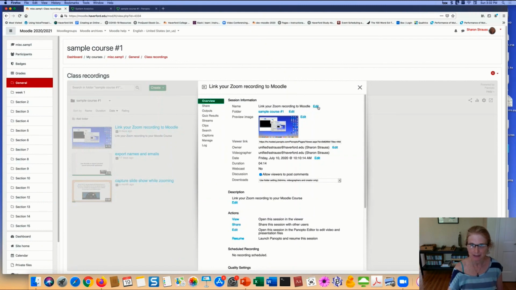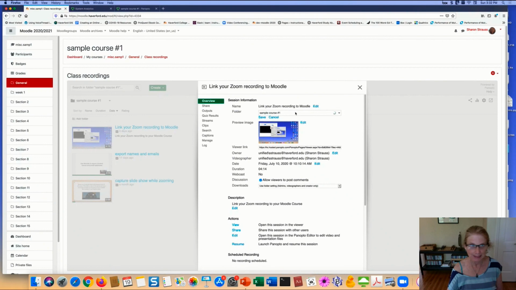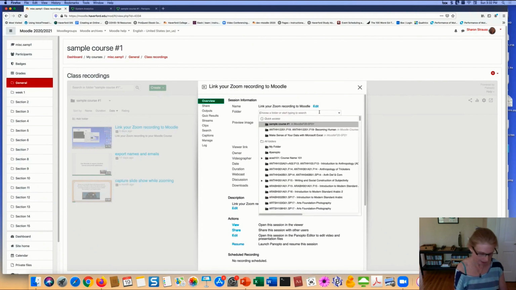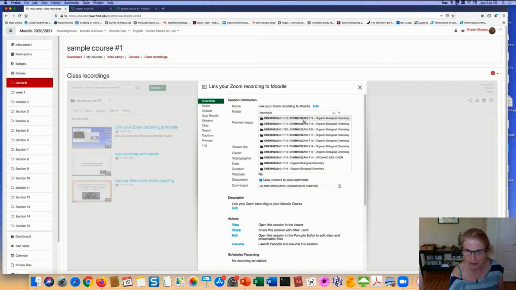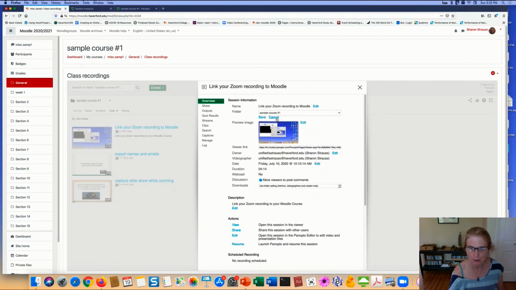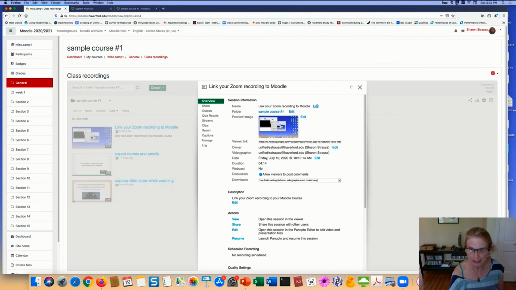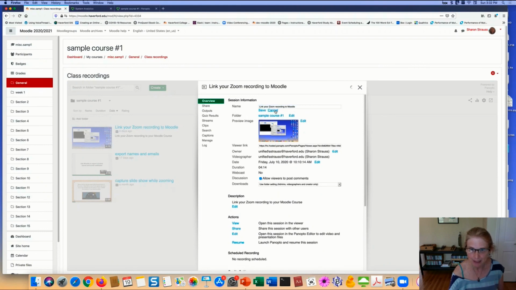Again, I mentioned the folder is important. So if I want, it's in sample course 1 now, if I wanted to change to another course, say Chem, we have a bunch of chemistry. Say Chem 22, it will come up with Chem 22. There's all these different years, and I can just select any of these folders, but I'm happy with sample course, so I'm going to cancel. I can change the name here. Again, I'm happy with that name.